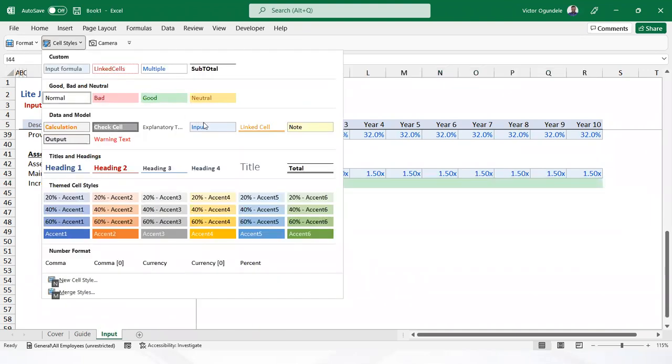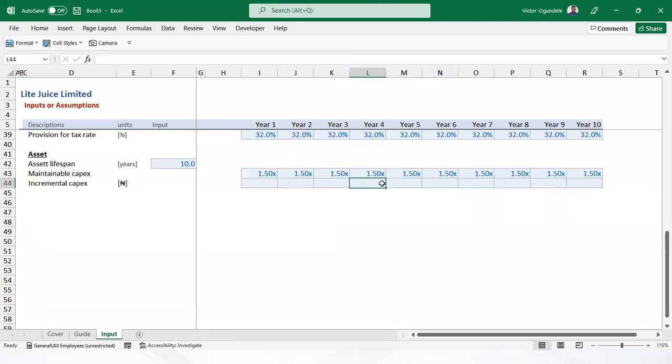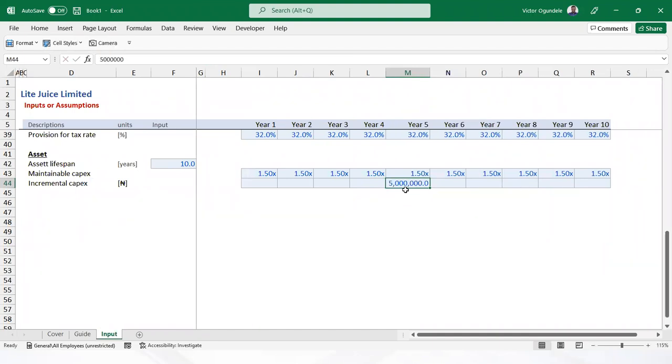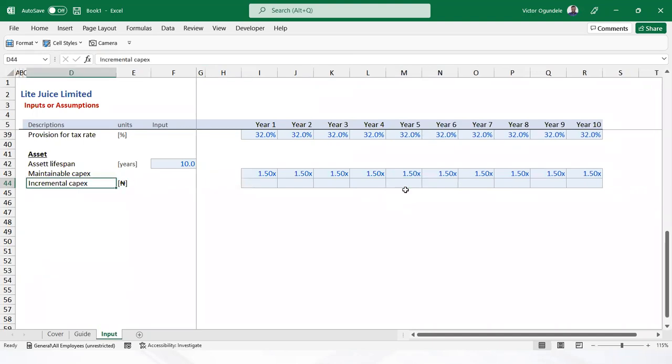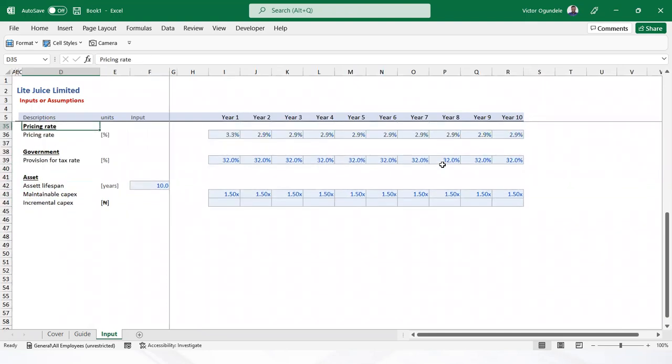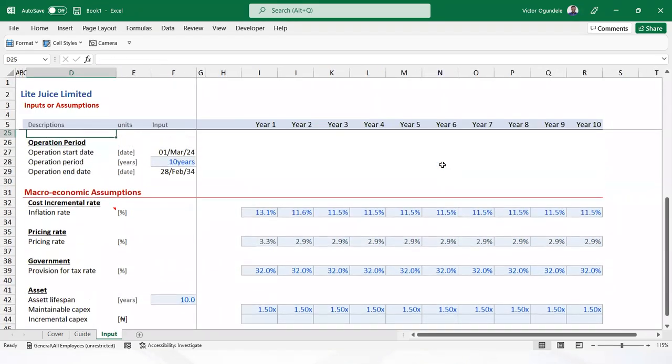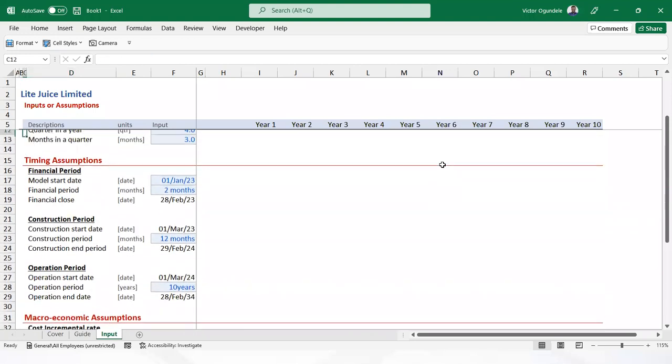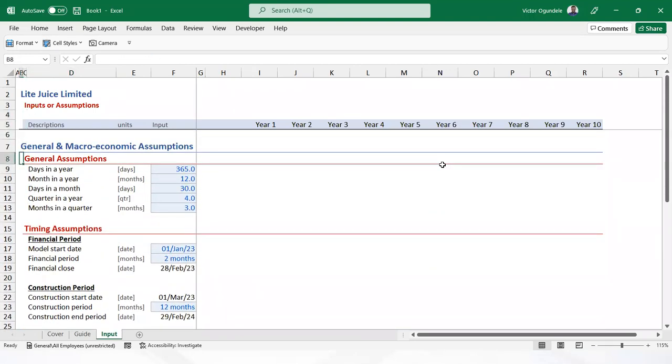In case they want to add, so maybe every 5 years, they will need to be incurring another specific capex, maybe 5 million. All you need to do is come here and put the 5 million and it will flow into the model. So it's flexible, and I think this is the normal way your clients, your users, will also be thinking. But that's the part on the assets that we've created. Which means we are done with our part, the general and macroeconomic assumptions.